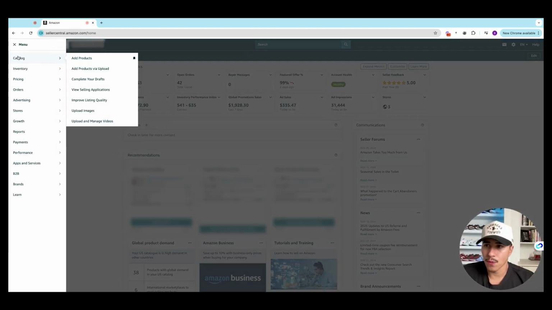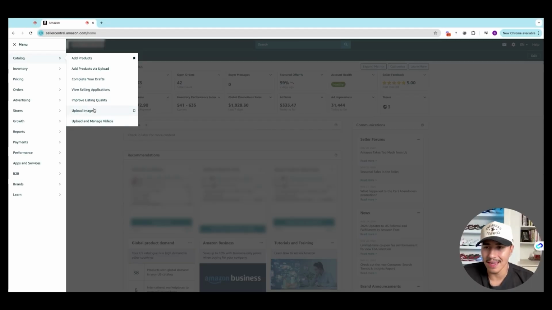So now that we've gone through the adding the product section, like I said, we can actually add products via upload and through an Excel sheet if we wanted to as well. We can look at all of our applications here. We can look at listing quality scores, upload images, upload and manage videos directly.